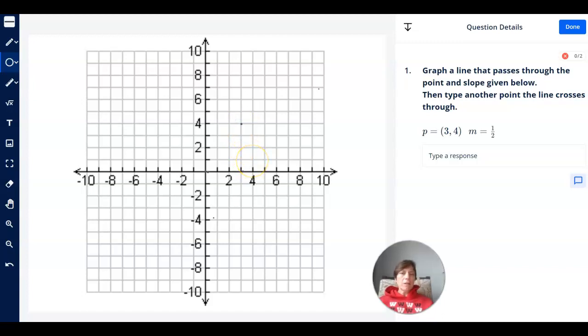Then after I've got my dot at (3, 4) and my graphed point at (3, 4), I'm going to use my slope to graph another point. Remember, the slope is the rise over the run. So that means we would start from this graphed point (3, 4) and go up 1 for my rise and then over 2 for my run, graph another point there.